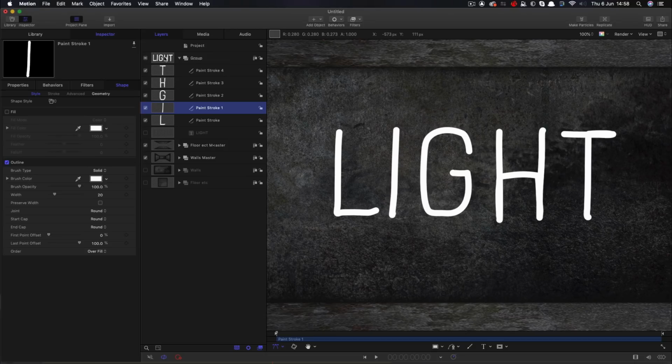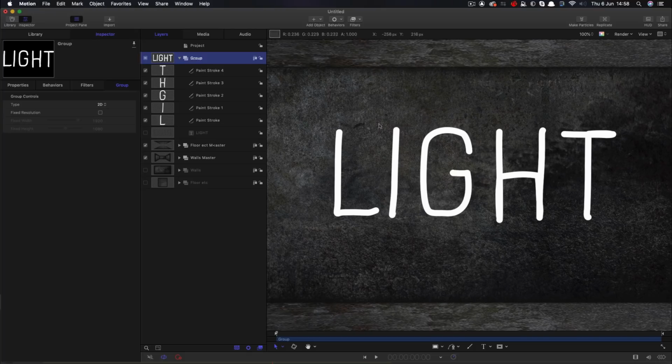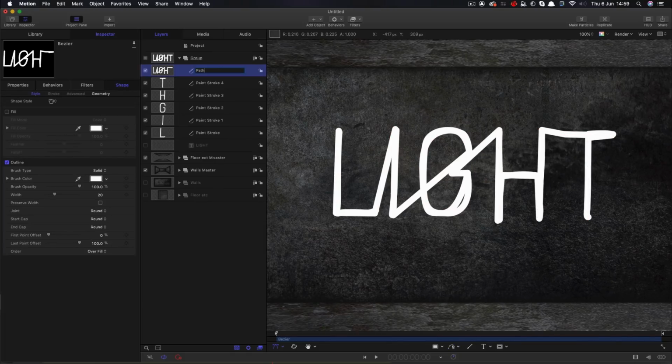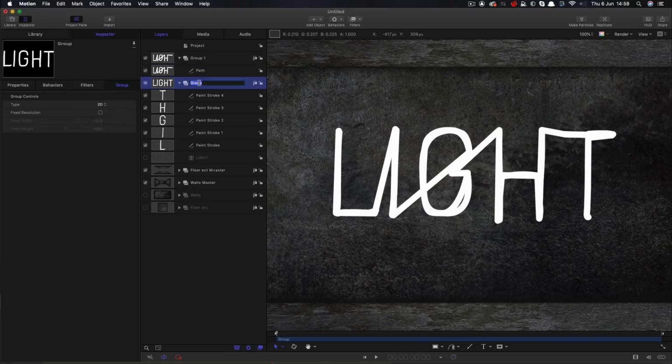So while we're in this group, I want to make a path that includes all the letters. So for that, I'm going to use the Bezier shape tool. So again, opening up the HUD, let's go for a pixel width of 20. And I'm just going to follow exactly what I did with my paint stroke tool. So I'm not going to worry about making it organic this time. What I'm doing, you see, is a continuous path for the light. And I'm going to call this path. And I'm going to drag it out into a new group like that. This I'm going to call text, that group there. Let's turn off that path group.